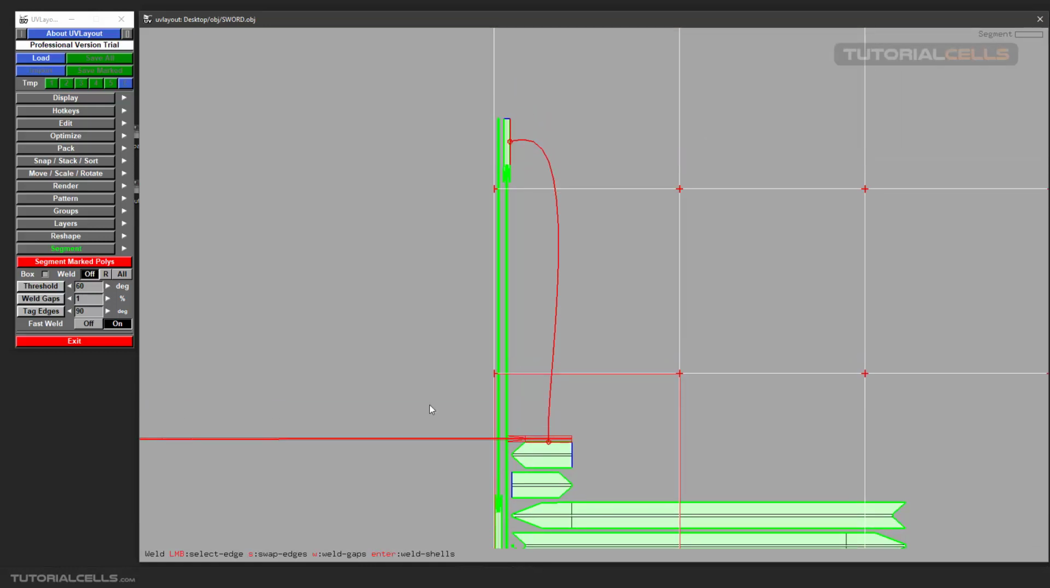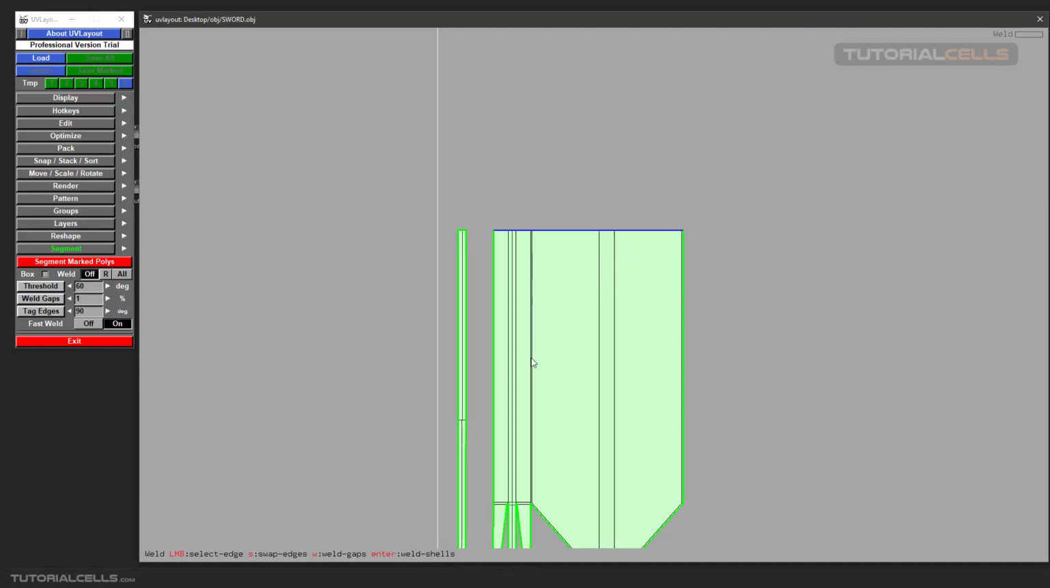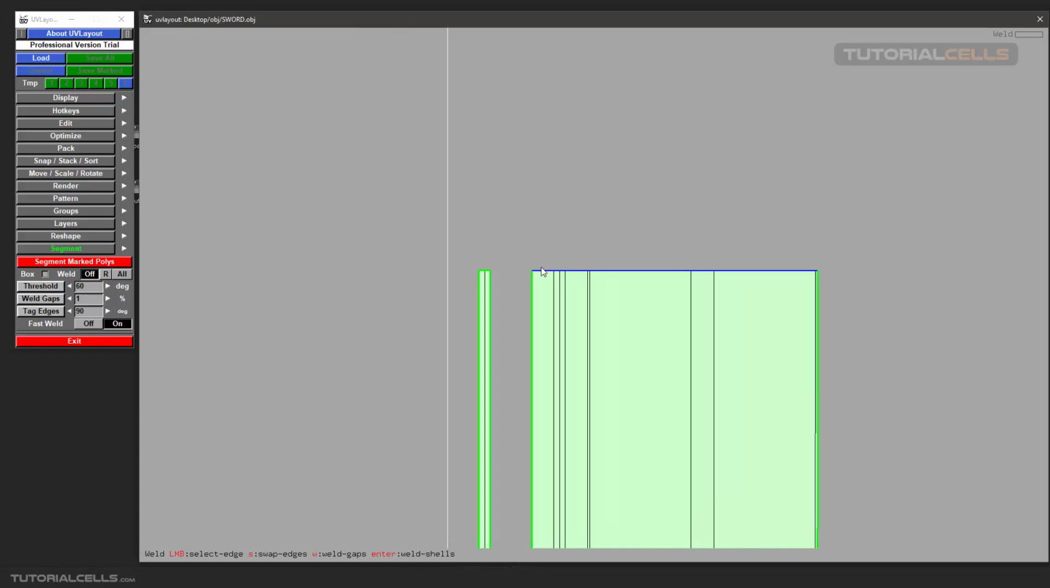You can swap them. This menu will appear here with a select. You can LMB, left mouse button, to select the edge. Swap the edge means that if you hit S, this object snaps to that object to weld. Hit enter to weld shells. If a green segment appears here, you can go over it with your mouse and hit W to weld gaps. If you see a little gap, you can.